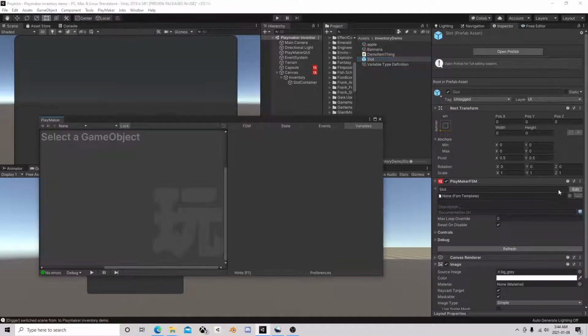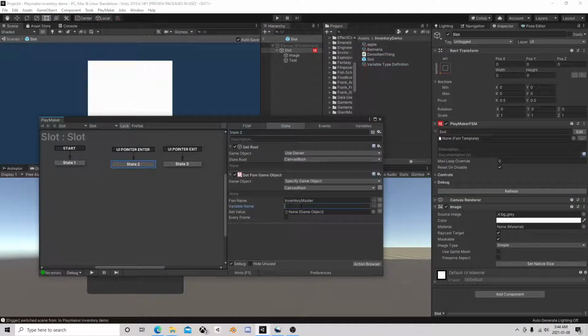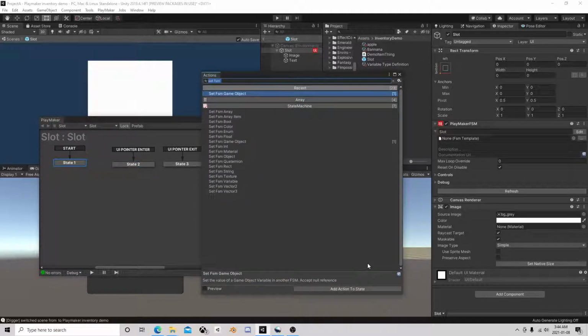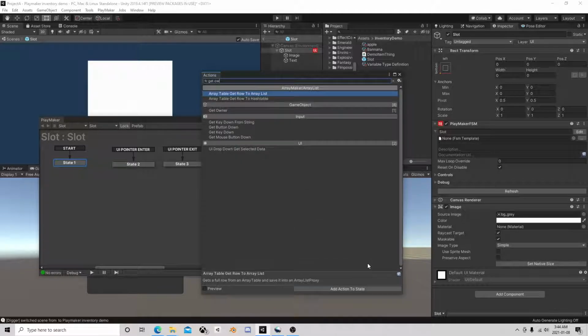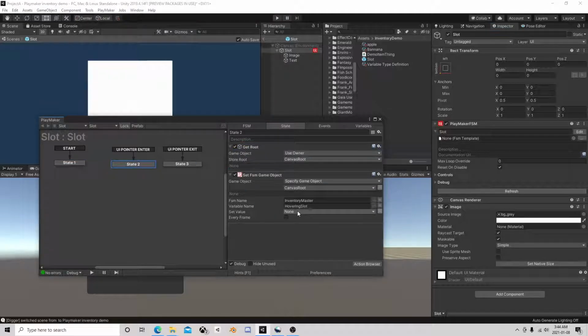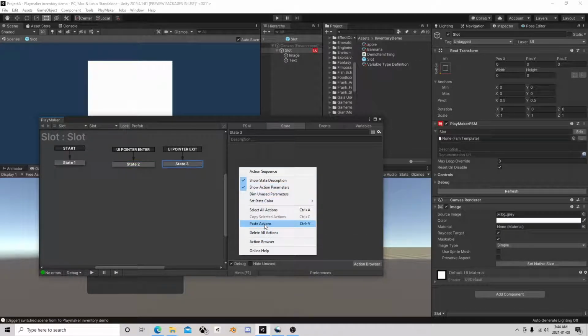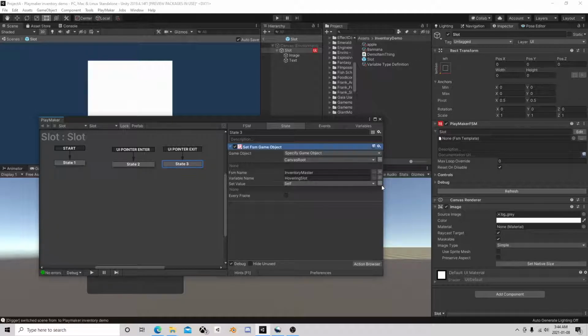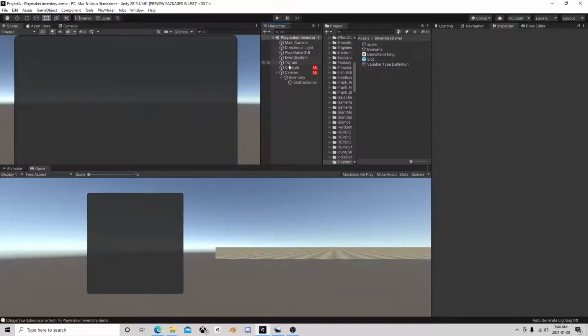Copy that. Come back over here. And the variable hover slot, and we need to set it as this slot. So we need to get owner here. And we're just going to call this one self. So we're going to say self. Also, we want to do that same thing, but now we want to set this as none. We might have to make a null, but that should work, right?